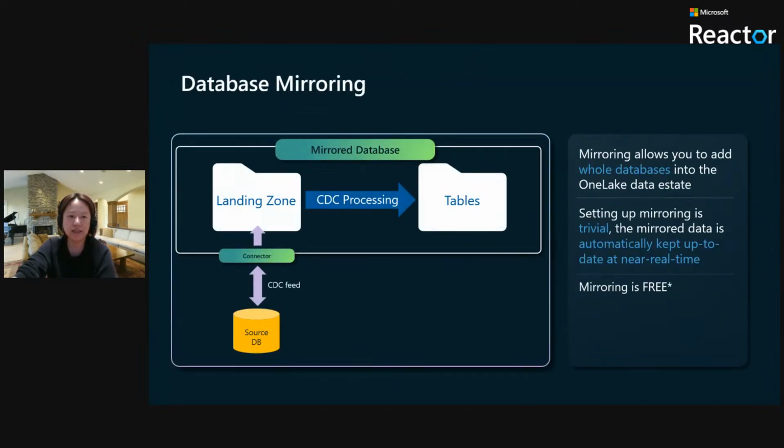So, more about database mirroring. Changes happen in the source, and based on the change tracking mechanism, they are reflected into a landing zone. Then from the landing zone, the replication of database mirroring keeps processing that data and reflects it into the Delta tables in OneLake. It is easy to set up. We will see a demo shortly. With a few clicks, you can create a database mirroring in Fabric. Then it will automatically keep tracking your changes and replicate that data in near real time.